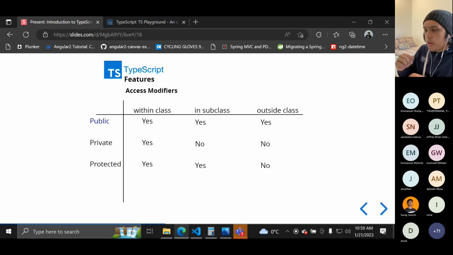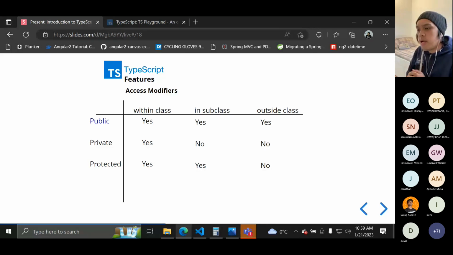In this case, public can be accessed typically in all parts of your code. It can be accessed within the class, in a subclass, or the class that extends your main class. It can also be accessed outside the class where the public function or variable is defined. Then the private, to summarize it, you can only access within the class where it is defined.